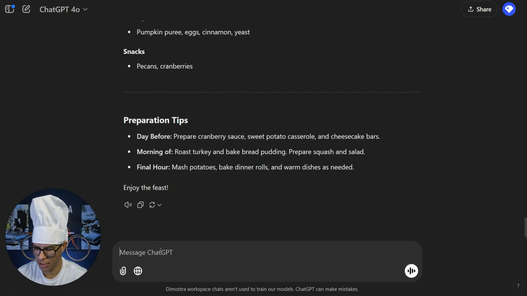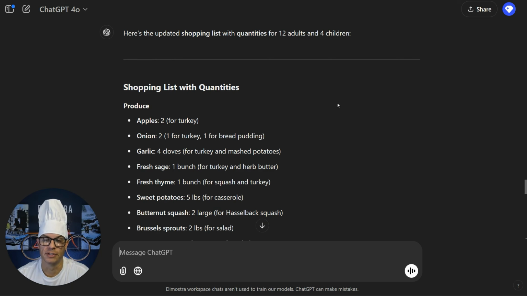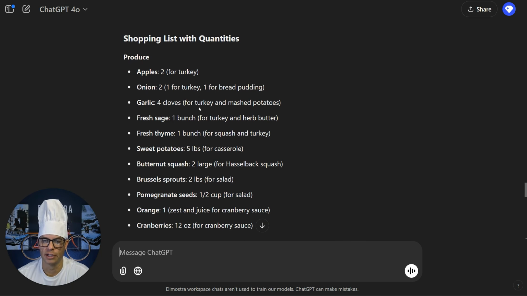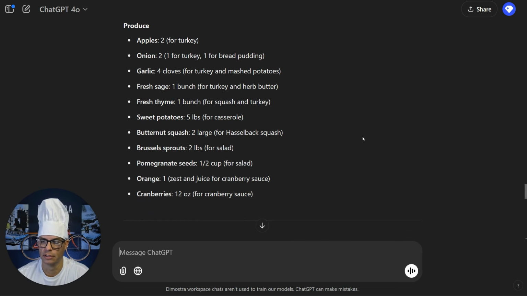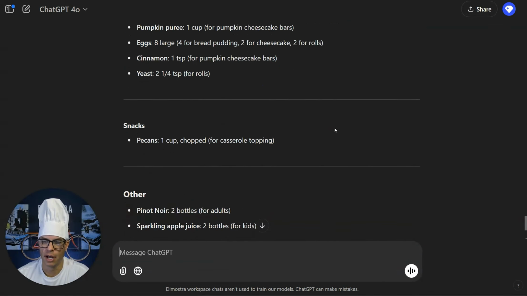Now, what I'd actually like is for it to add the quantities to the shopping list. So let's modify that. Please add the quantities that are needed to the shopping list. Okay, so now it has updated the shopping list with quantities for everything, and it's mentioned which dish it's for, which is really great. This is a really great detailed list now. Okay, so that was one little modification we did to it.